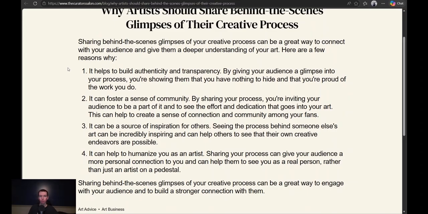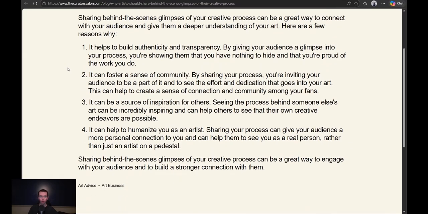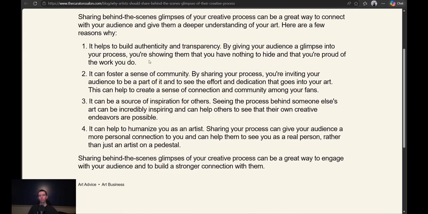Of your creative process can be a great way to connect with your audience and give them a deeper understanding of your art. You see, I'm already doing it. Here are a few reasons why. Number one, it helps to build authenticity and transparency by giving your audience a glimpse into your process. You're showing them that you have nothing to hide and that you're proud of the work you do.